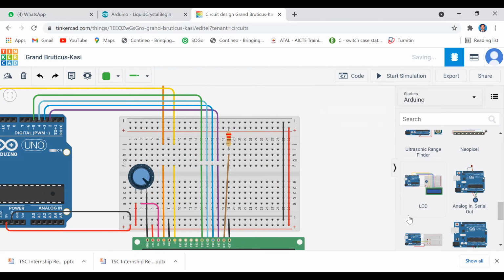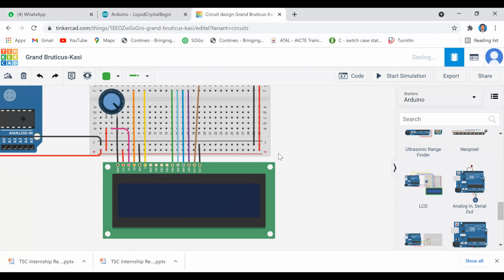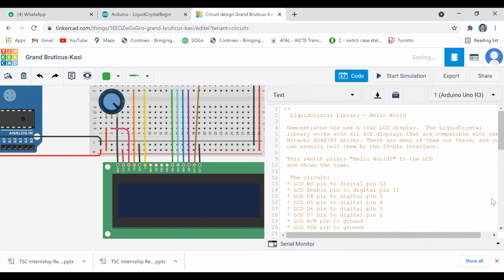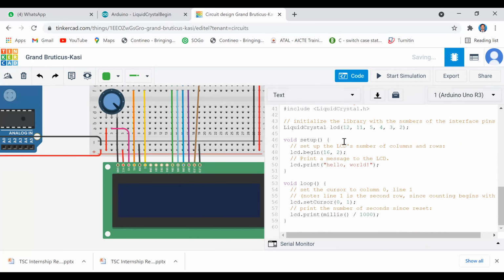So you can see the interfacing already. I have explained what the interfacing is, where the data lines and control lines are connected. Go to the code, check out what is there by default. The 12th pin is interfaced with the RS pin of the LCD, the 11th pin of the controller is interfaced to the enable pin, and pins 5, 4, 3, 2 are interfaced with the data lines 7, 6, 5, 4.